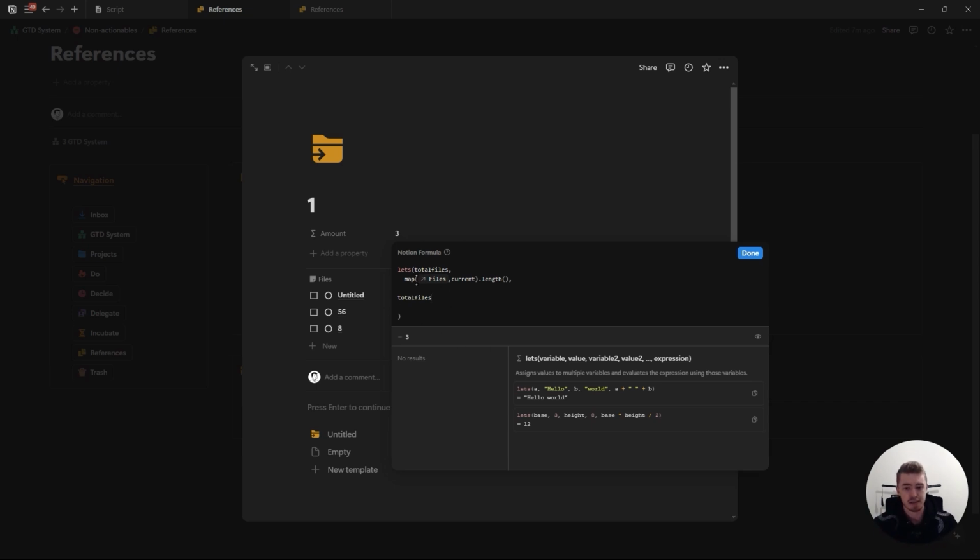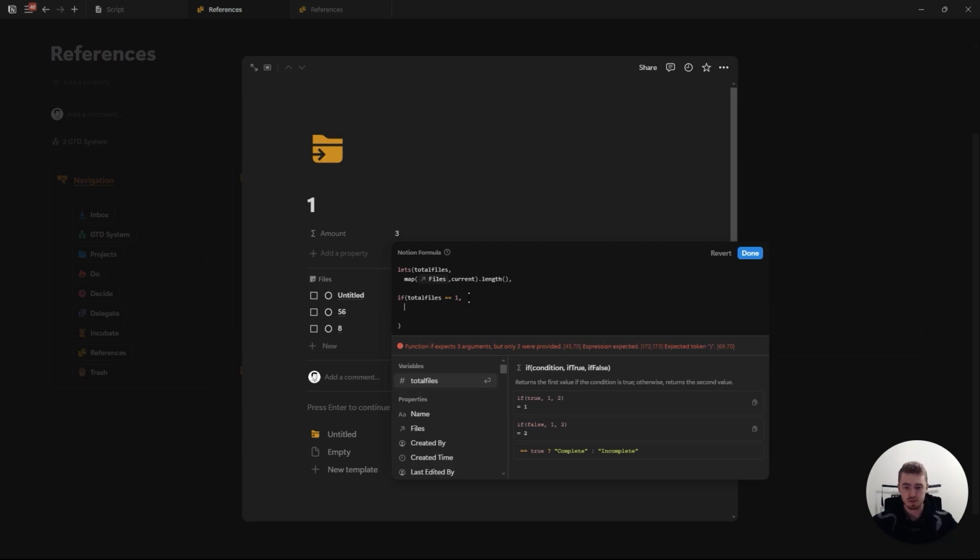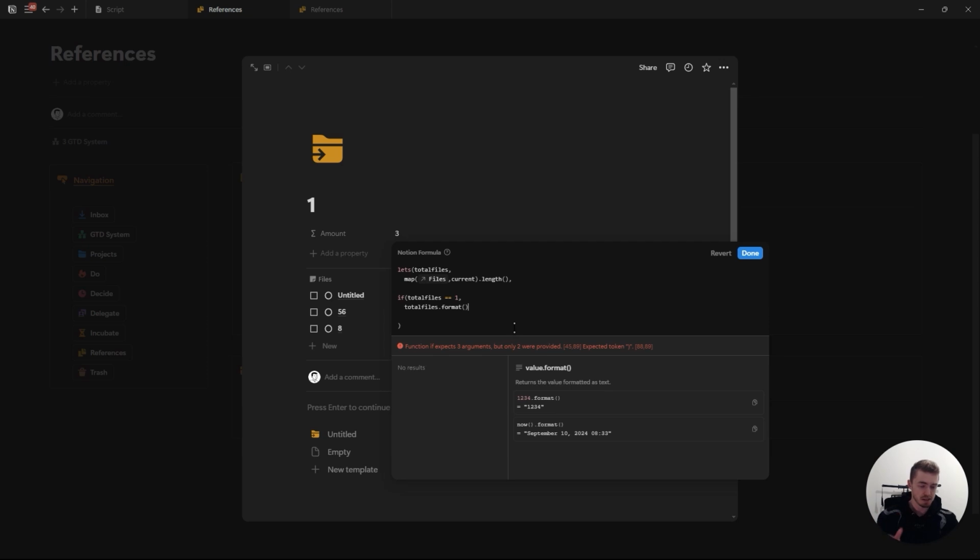So we're going to add the text in as well. Basically, we're going to say if the total files is 1, then show the total files, but format it so that it's a text property so that we can add text, because you can't have numbers and then text, it needs to be the same.